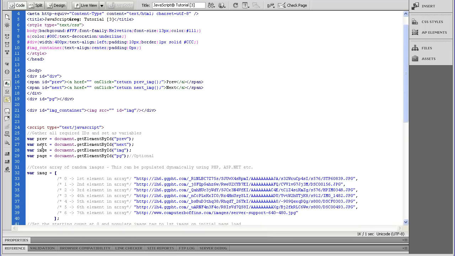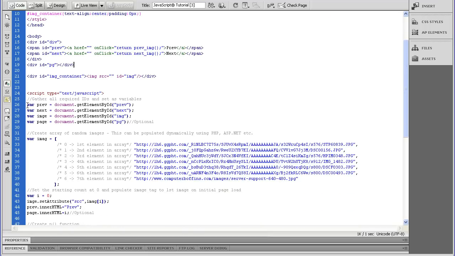Okay, so let's go to the script. So here I gather all my IDs. So I have 4 IDs. Well, technically I have 3, and then this one is just optional. This is just to show the number, which number in the array corresponds to the image. Okay, so I have 4 IDs over here that I'm collecting.